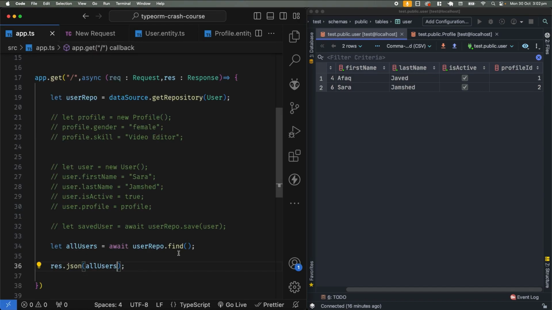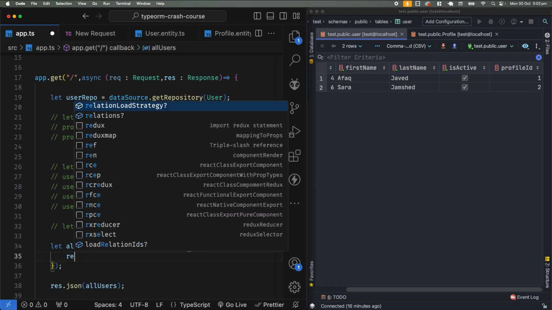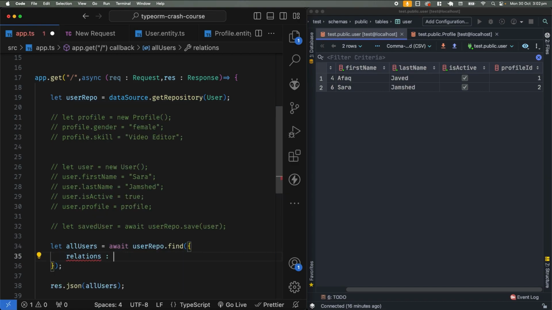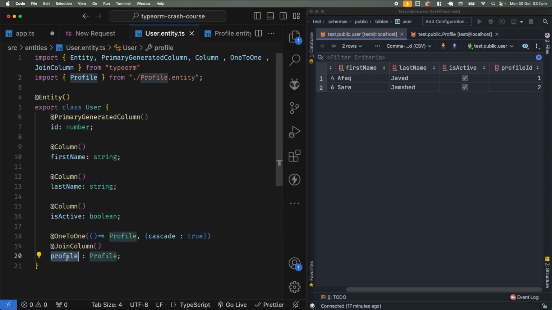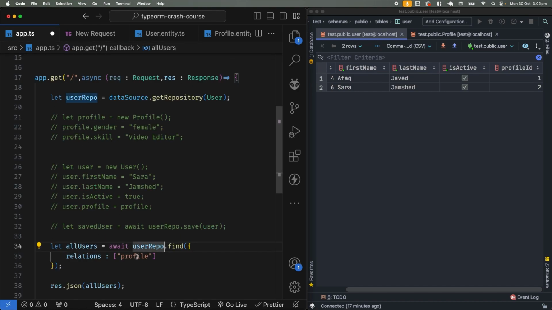The reason behind it is that we have not told this find to attach any relation. For that, we can come over here, and inside an object we can define relations, and inside these relations we provide an array of strings saying which relation we want to bind. Let's say we want to bind the relation of profile. This keyword should be equal to the keyword which you have defined over here, so this attribute name and that attribute name should be equal.